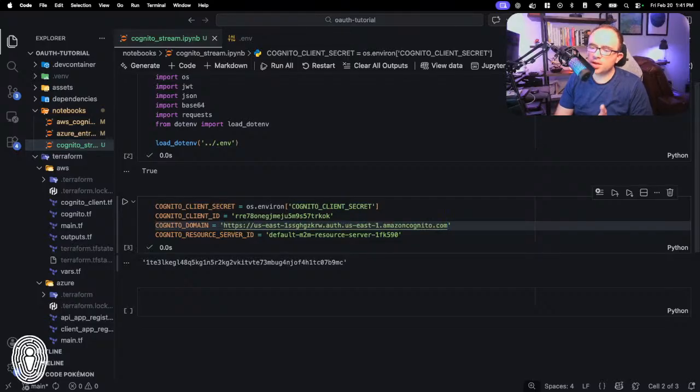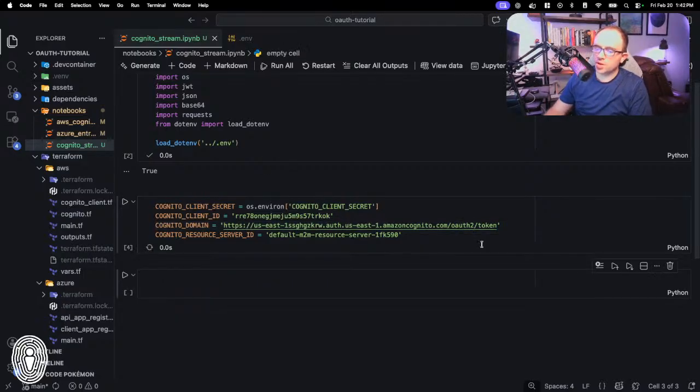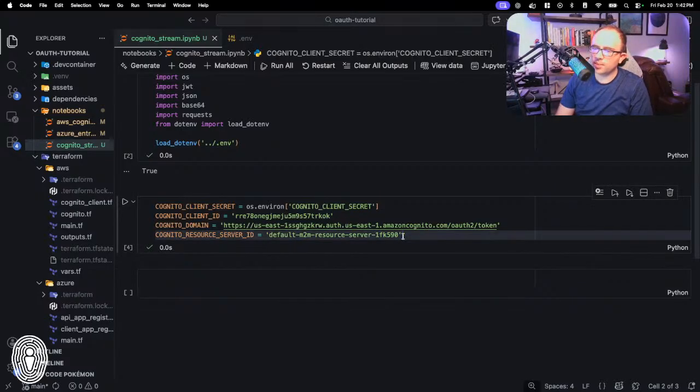Now, recall that I mentioned that this is actually not the correct value. What we actually need to add on the end here is /OAuth 2/token. Okay, so now that is all the information that we need here, essentially. So let's go ahead and start. Oh, I guess we do need to define our scope. This is the other piece that kind of confused me.